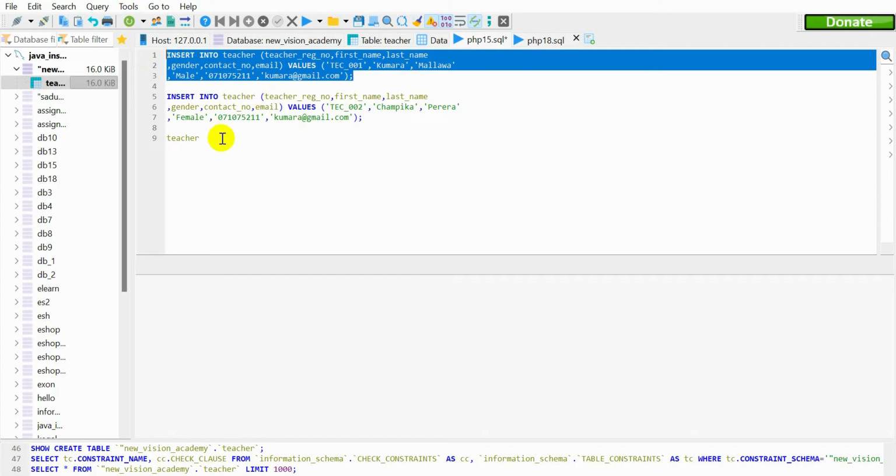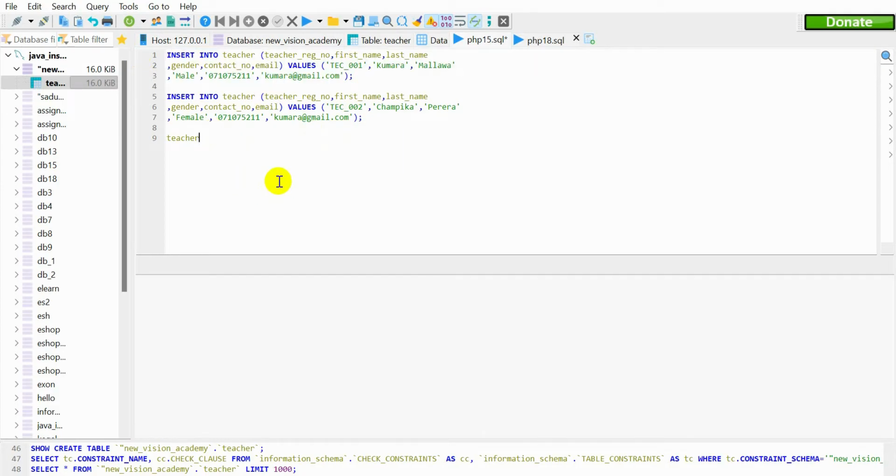Here we have to insert the data into the table. Therefore, we have to use the insert query. Okay, now I am going to write an insert query. I am going to add the information. Therefore, I am going to use the insert query here. Insert into. Next, we have to write the table name. Our table name will be teacher.